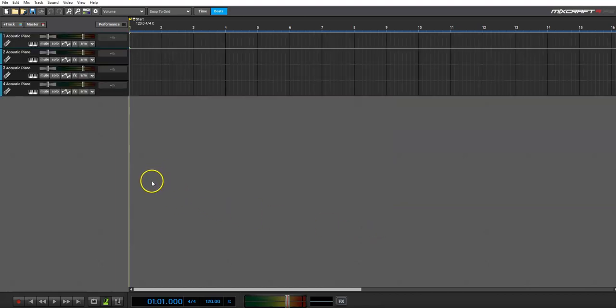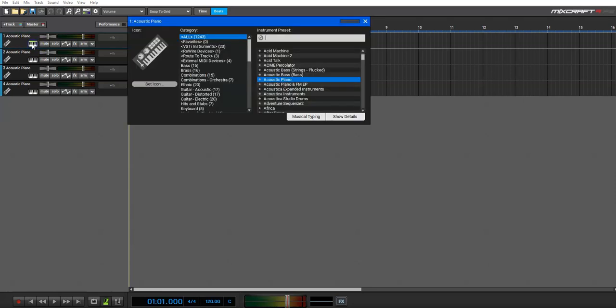Open up my project. When you get started, the first thing that you'll see here is our virtual instrument tracks. By default, they are set to acoustic piano. So if I happen to play my keyboard, I'll get a piano sound coming out. I'm going to go ahead and change that because we're going to be using drums today. So to get into the instruments, we're going to select this little piano icon.